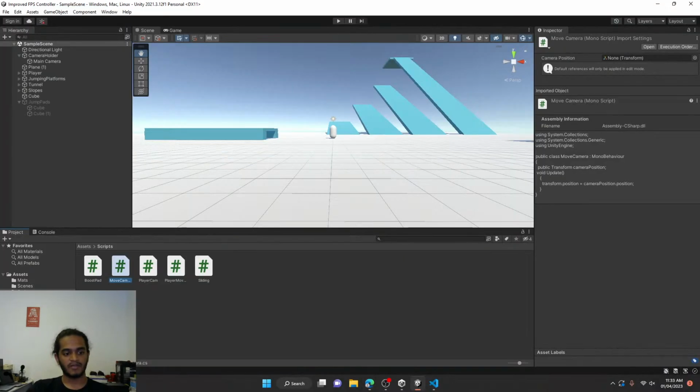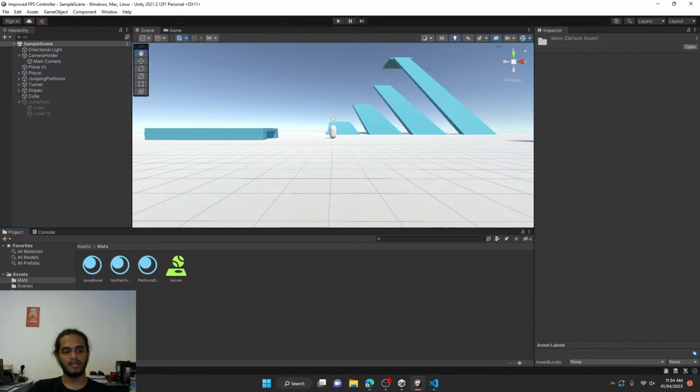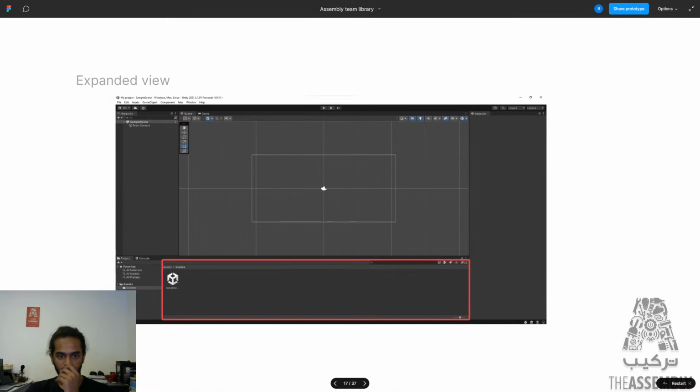So I have a scripts folder here, right? Within that, I can see all of the script files, and they have a little icon that shows me what kind they are. If I go to, let's say, materials or mats, I can see the different materials that I have here. And within assets, I can see the different folders themselves and the actual scene itself. So that's what the expanded view is.